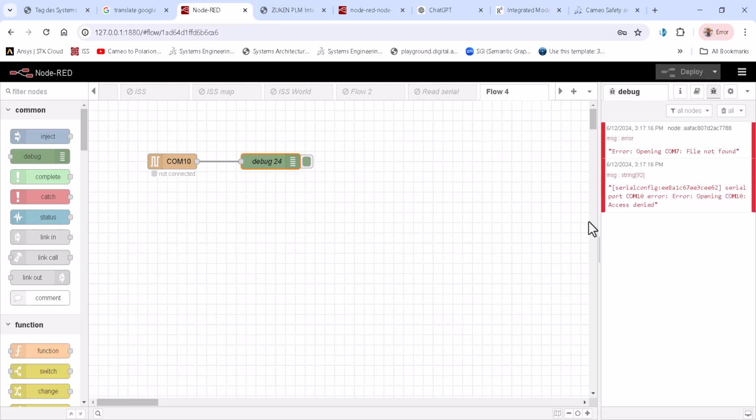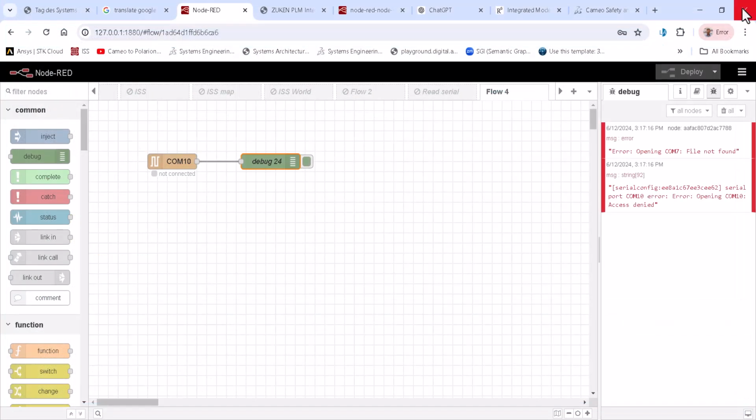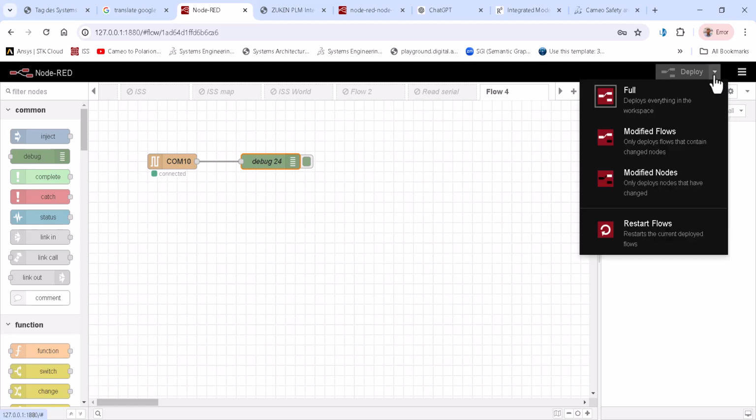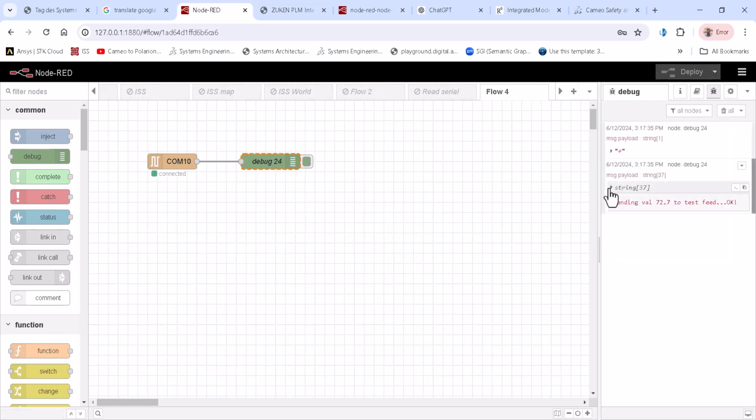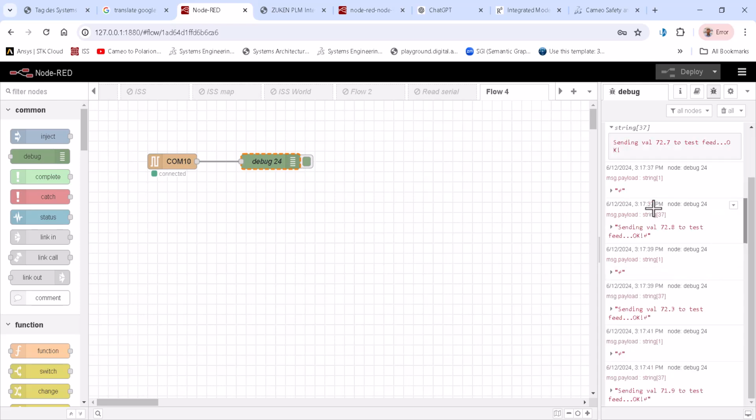Error communicating to the port, likely because it already communicates to this interface through the Arduino IDE. So let's close it and clean it. Okay, now we get communication. You see here we get the data, sending value 72.7. It's okay, but the problem is that it is a string. I want just the number. So how do we extract the number?